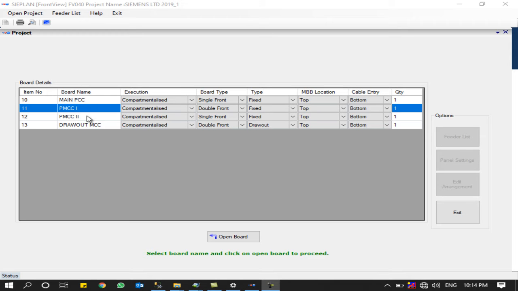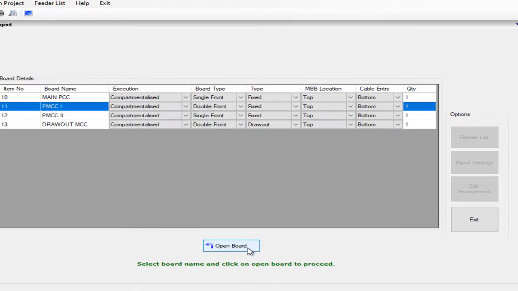First we have to select the board, the board for which we want to draw the front view. Now there are a number of boards available. This blue line indicates the board we have selected. Suppose we want to generate the GA for the PMCC1 board. So I just selected PMCC1 and clicked on open board.